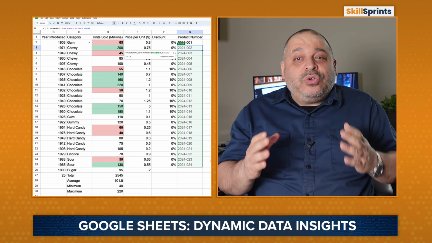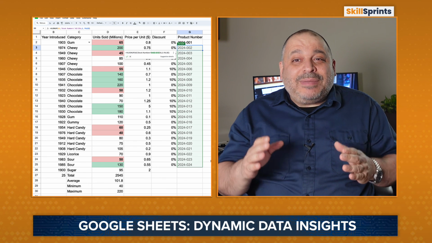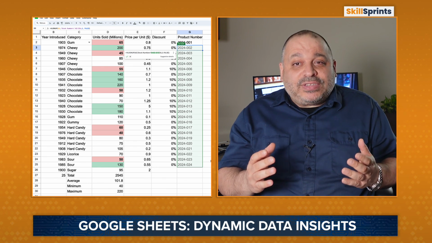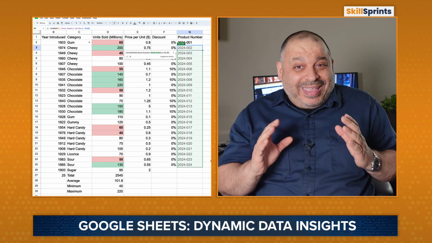And there you have it. Google Sheets as your ally in creating dynamic data insights. From simple spreadsheets to complex data analysis, the possibilities are really endless.